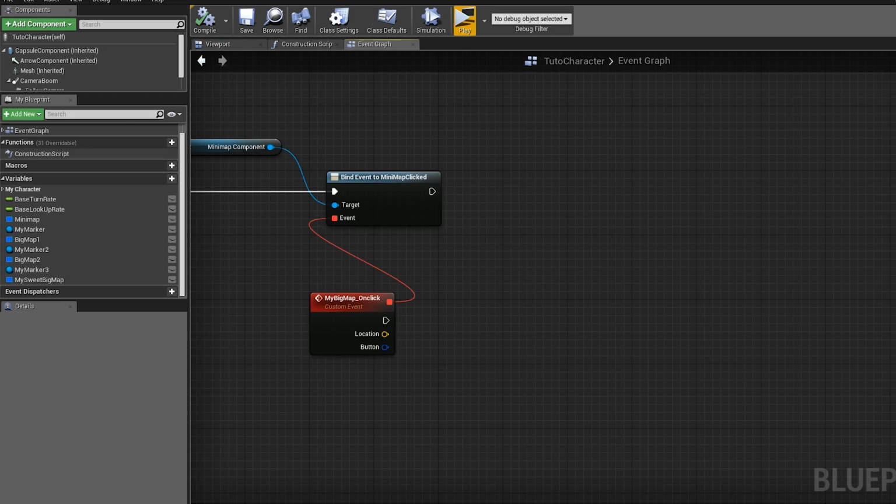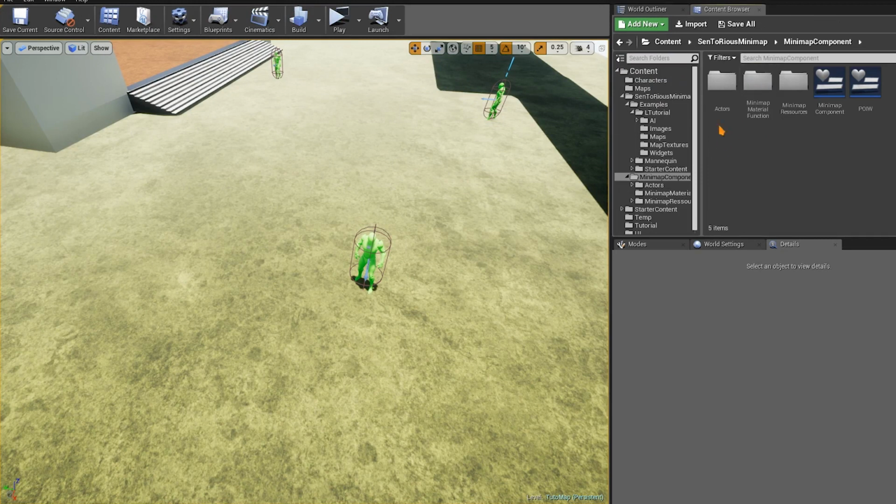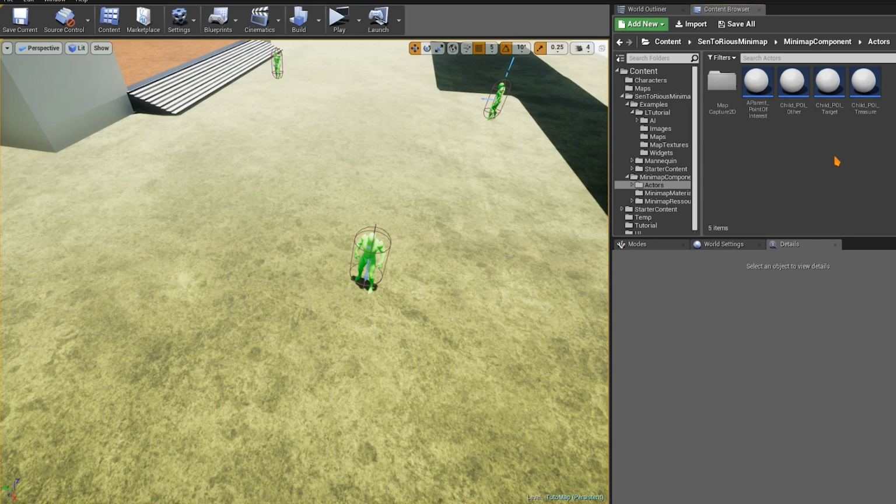So if we go to the minimap, like the Centaurus minimap folder, so let's go ahead here and go to the minimap component and then actors. We have a bunch of empty actors here. So if you add them to the world, they're just empty actors. They're just dummy actors. So we can use something like that to add a marker to the minimap. So let's go ahead and add this other.